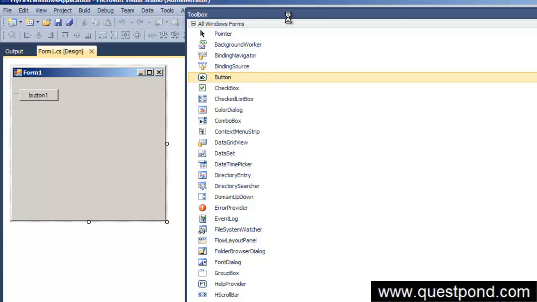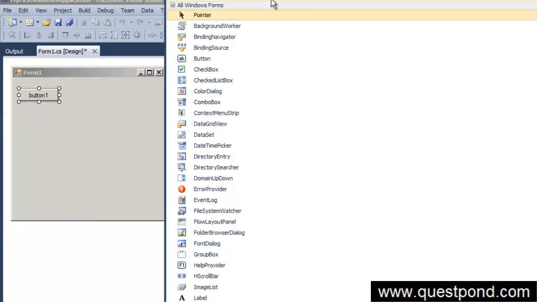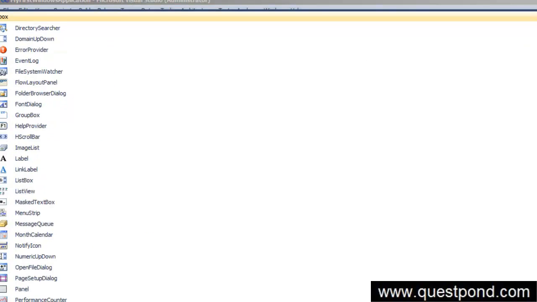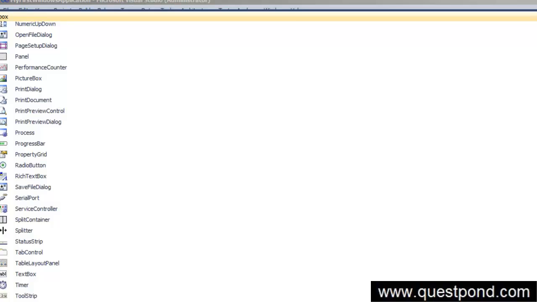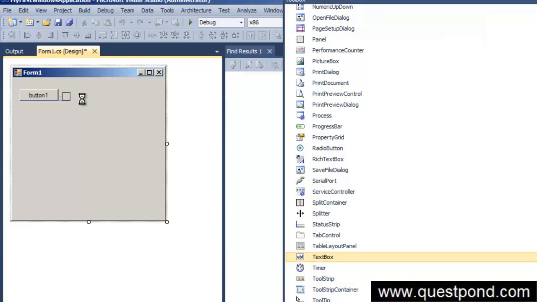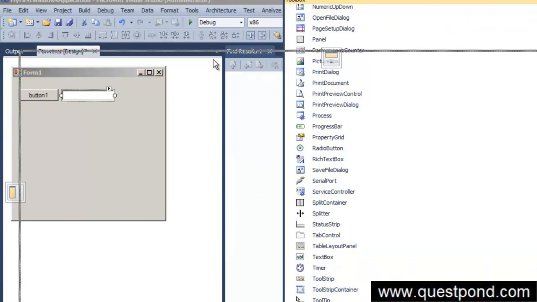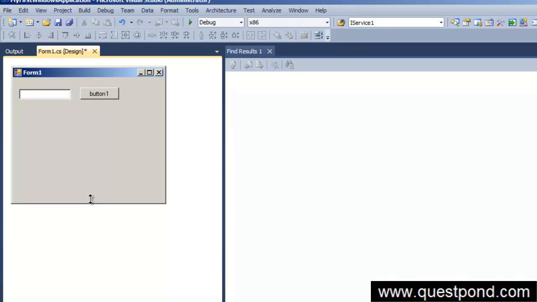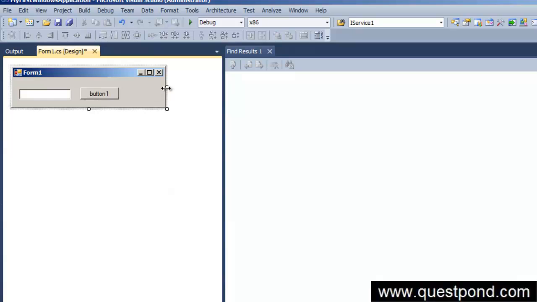And also let's go and find our text box control, somewhere it should be. Let me just go and find my text box control. That's the text box control. So let's go and drag this text box control also on the form. We have used the button control as well as the text box control on the form, and you can see that both of them are now nicely placed on the form. Let me also go and resize this form here so that it looks better.